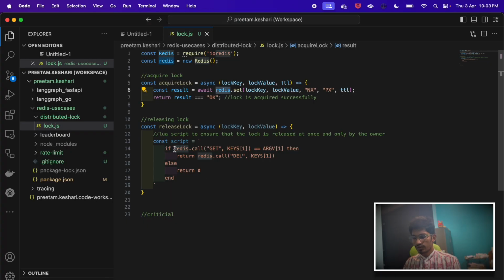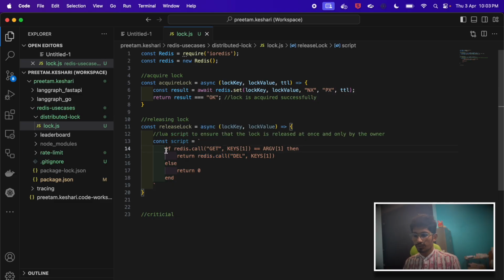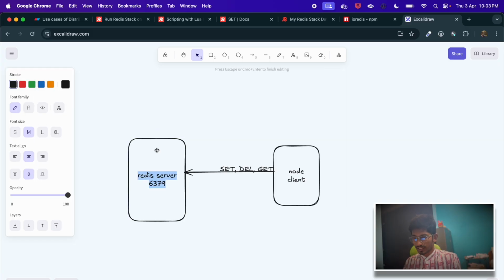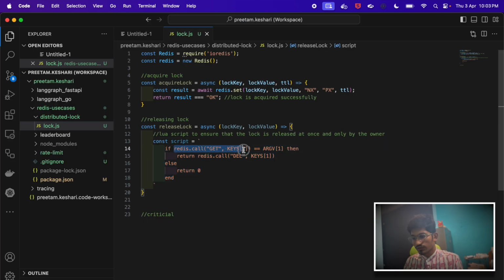Just like this, in the scripting, we are basically doing two operations. With Redis.call, we are getting the value of the key, then deleting that key. But this is different. This is not a network call, because that's the beauty of Lua scripting. When you create a Lua script like this, it will be executed at once directly on the server. That entire script will be executed on the server here. Whatever I have written here, this Lua script, will be executed at once in an atomic manner. It's not two different network calls.